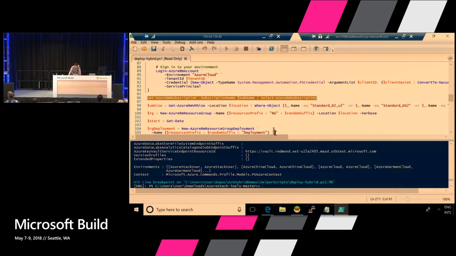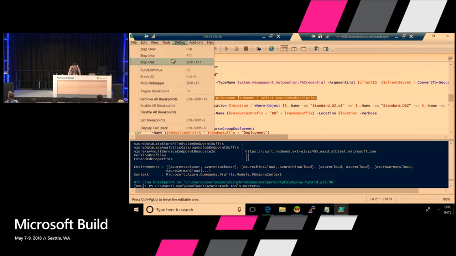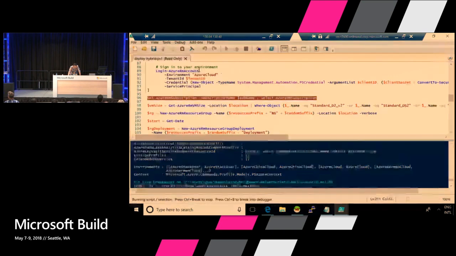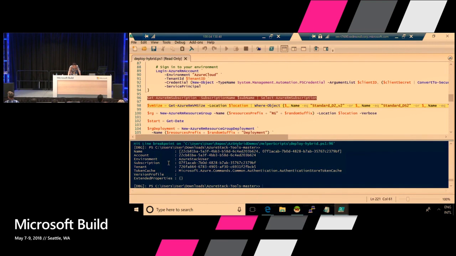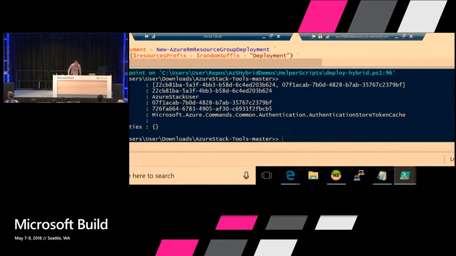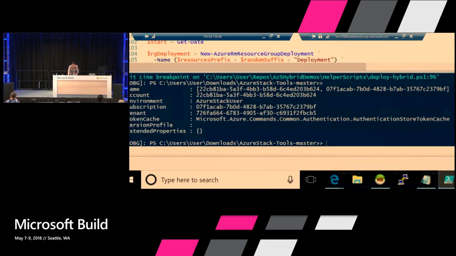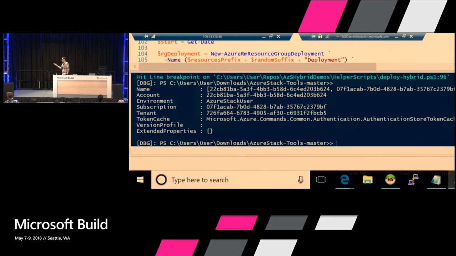And we did set a breakpoint in the subscription call. So we'll go ahead and do a step over it. And then what happens is we will get a subscription. So, okay, notice PowerShell is reporting that I have a subscription with a given subscription ID. It reports the environment, in this case, Azure Stack user.